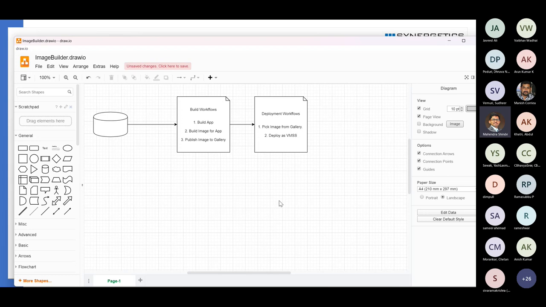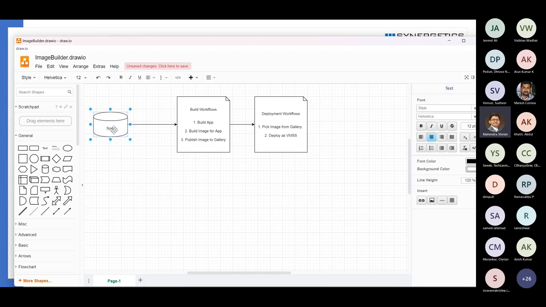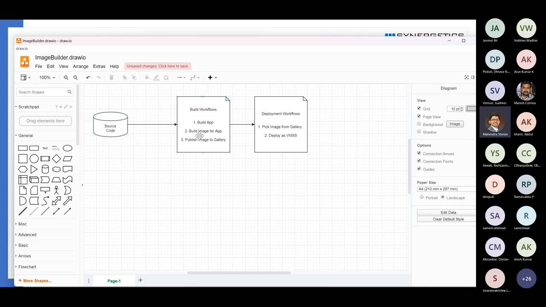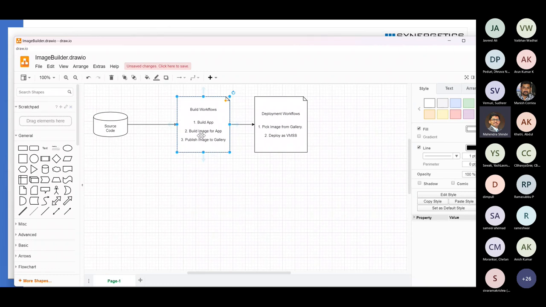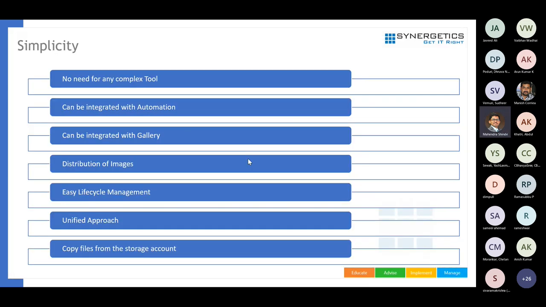Think this way. You can create these workflows, or you can set up these workflows in such a way that every time a developer makes changes to source code, it will build the application, create the image in image gallery, then pick that image and deploy it in VMSS. Don't you think it would be a much more sophisticated automated workflow, that every time a developer makes a change, your application on the production environment, or your server environment, is automatically updated? Does that make sense? Yes? Right? Okay, fine. Let's continue.